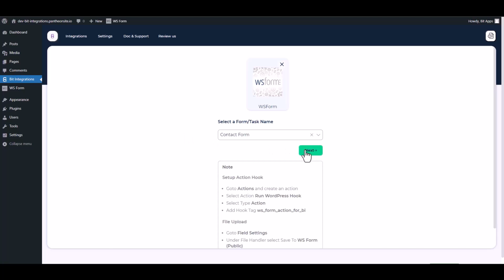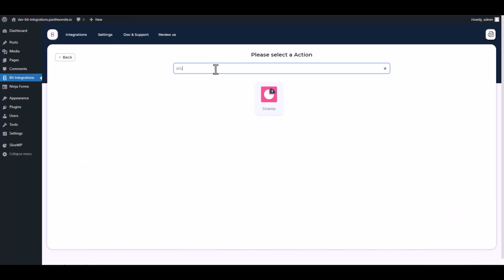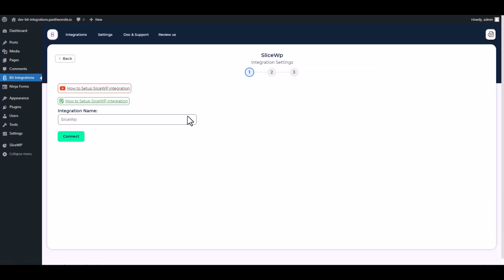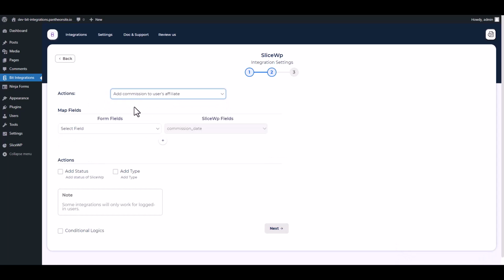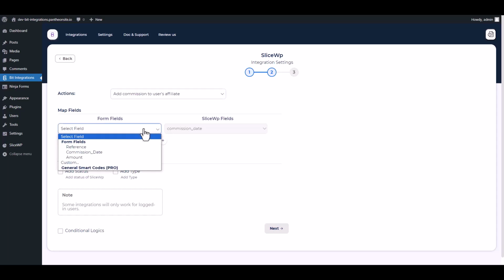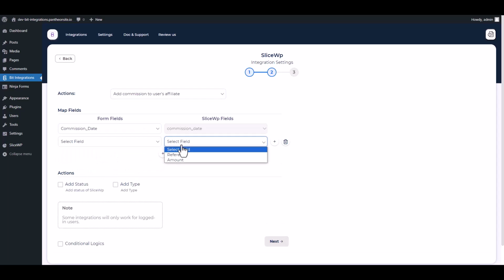Next, search and select SliceWP. Connect. Next, choose an action. Map the respective fields. To complete the integrations, you must log into your site.